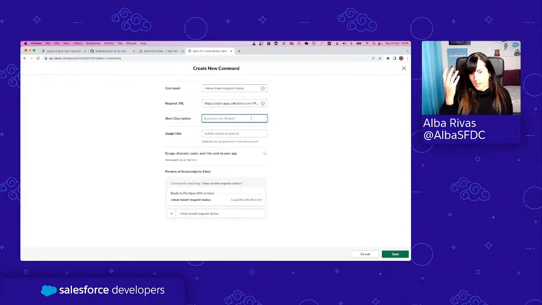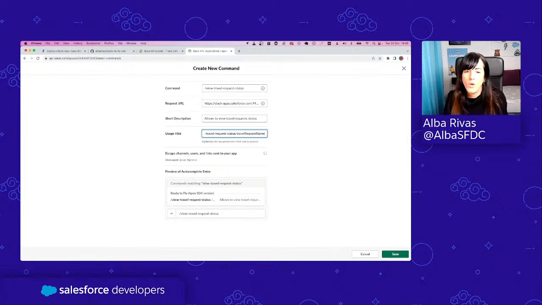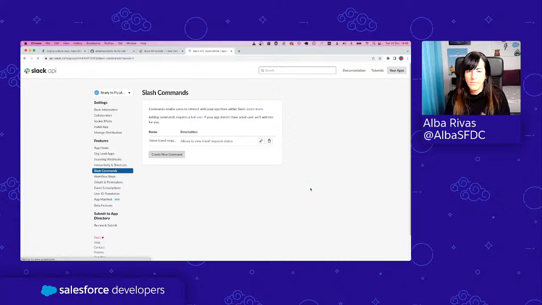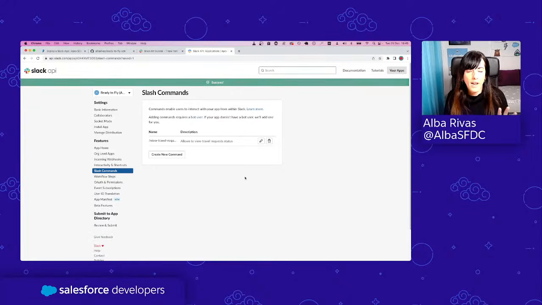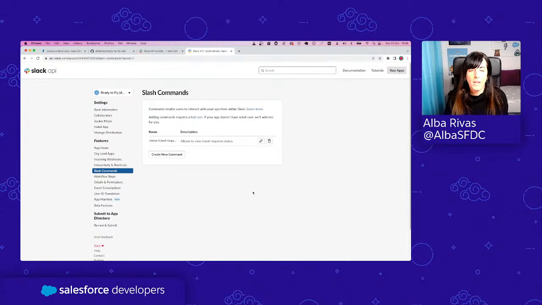The description is going to be allows to view travel requests status. Okay. And the hint is going to be the slash command is going to work by writing that and then the travel request name. Okay. So that's ready. Okay, so we have defined that entry point to our application.